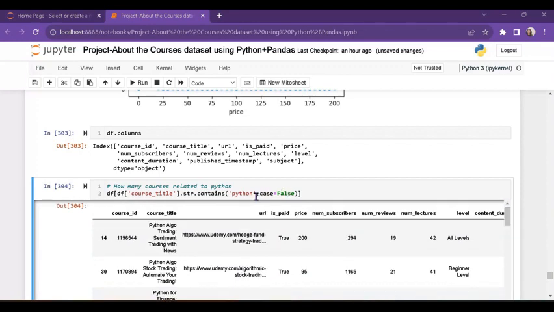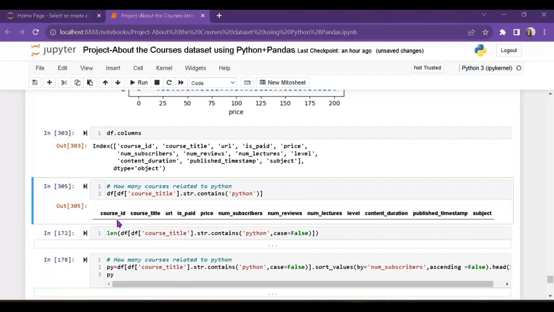If I do not mention that case is equal to, now the output is, there is no output to show you. So that's why it's necessary to give it.